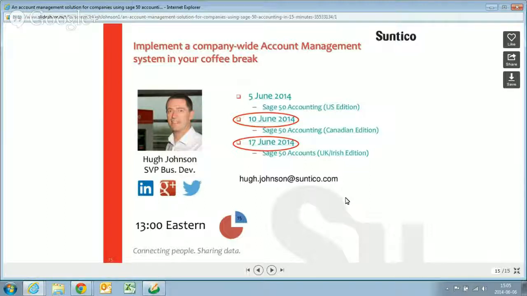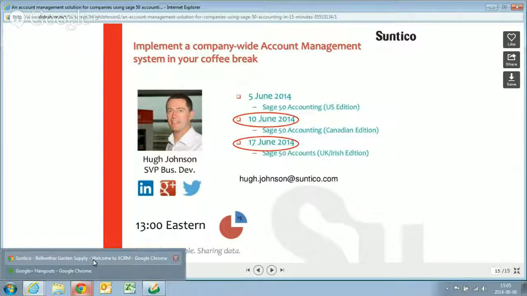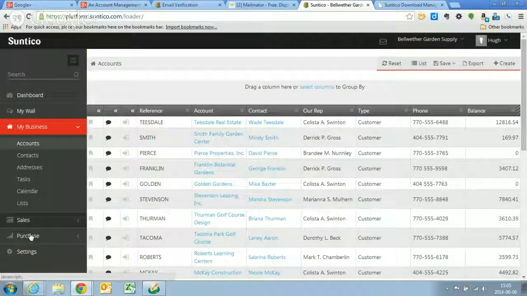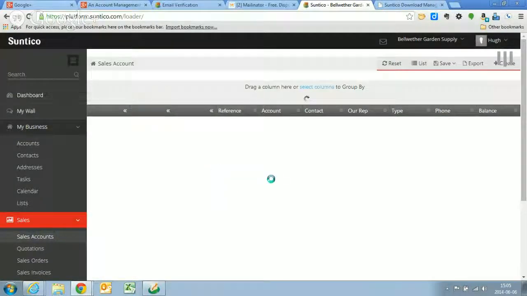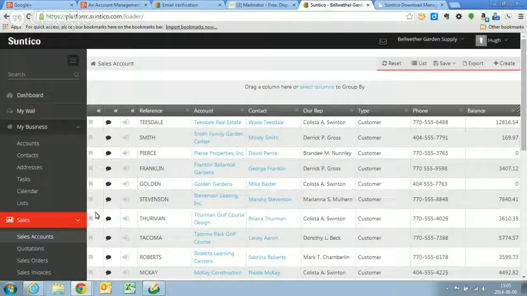Now, just to prove that we are all fully connected, just before we switch off, I'm just going to flick back to our system here and just drill down and browse the data here. And all this data has come up from my Sage 50 accounting software that I have running on this laptop. Of course, it doesn't all have to be on the same laptop. If I gave you the logon credentials here, you would see exactly the same thing.